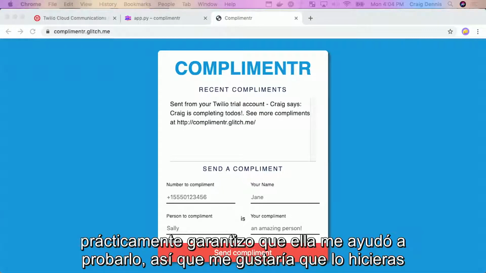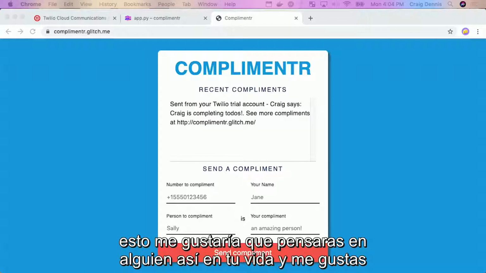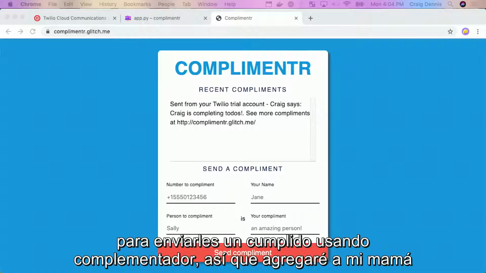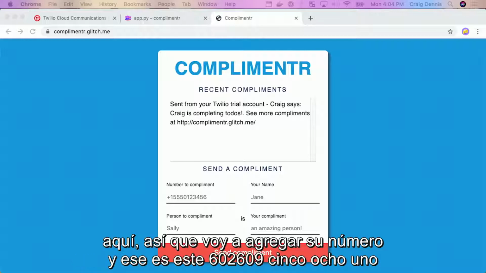So I'd like you to do this. I'd like you to think of someone like that in your life, and I'd like you to send them a compliment using Complimenter. So I'm going to add my mom here. I'm going to add her number, and that is this one, 602-609.